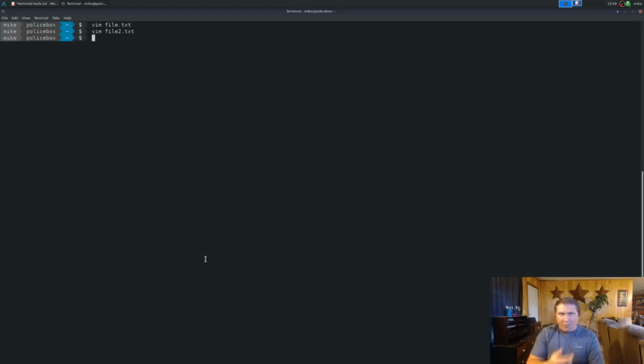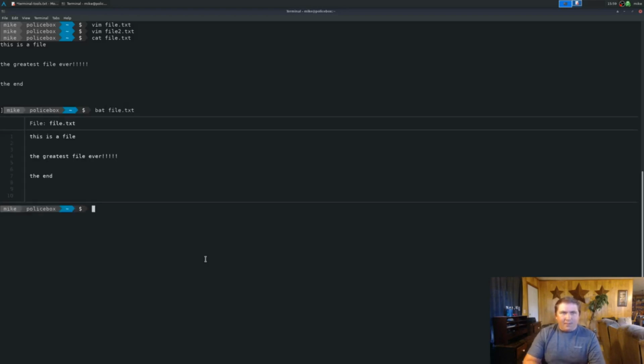Alright, so let's say we want to cat that out to the screen. So we can say cat file.txt. Alright, let's see. Now we can do the same thing with bat. And see how it's a little different there? It gives you line numbers, and if there was different syntax in there, it would be highlighted. Depending on the file that you're looking up, it can make it a little easier to read.